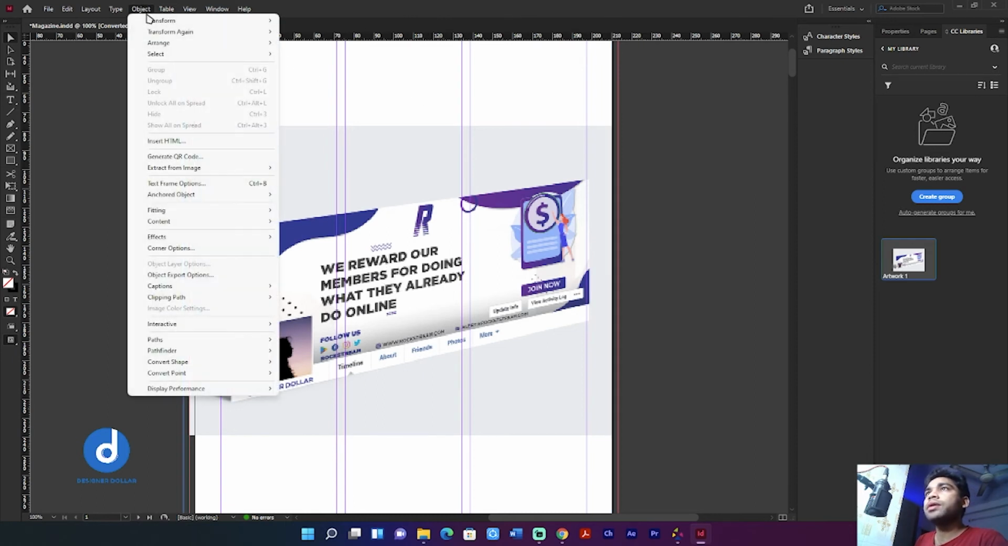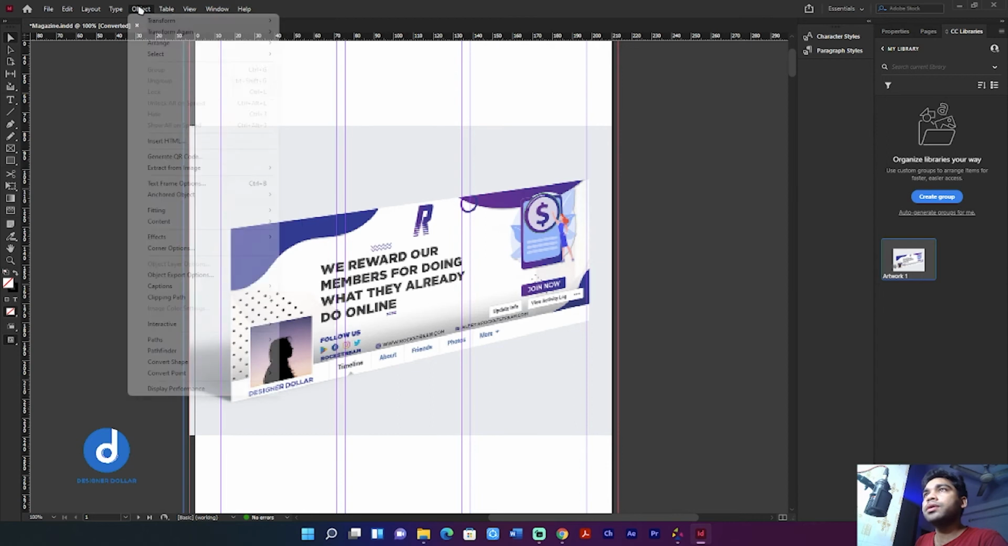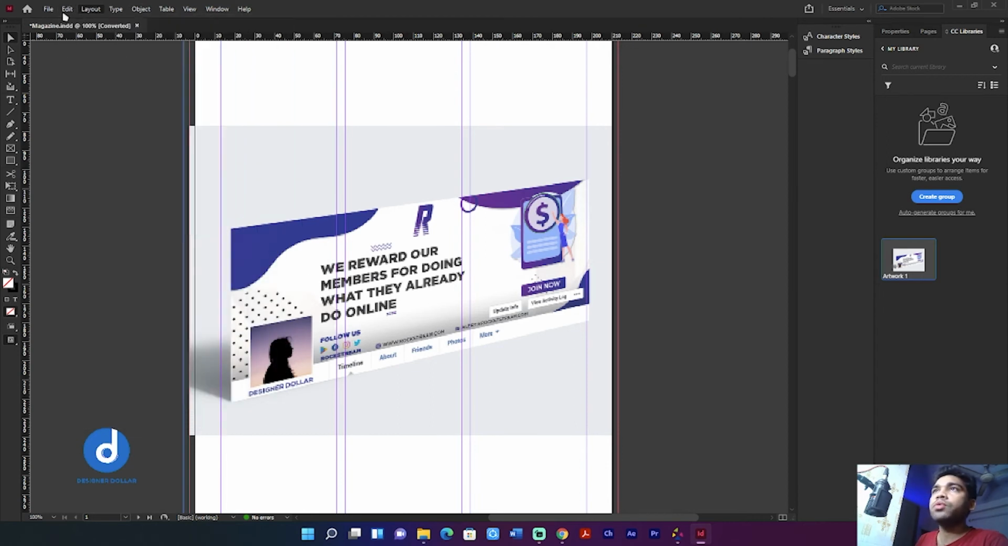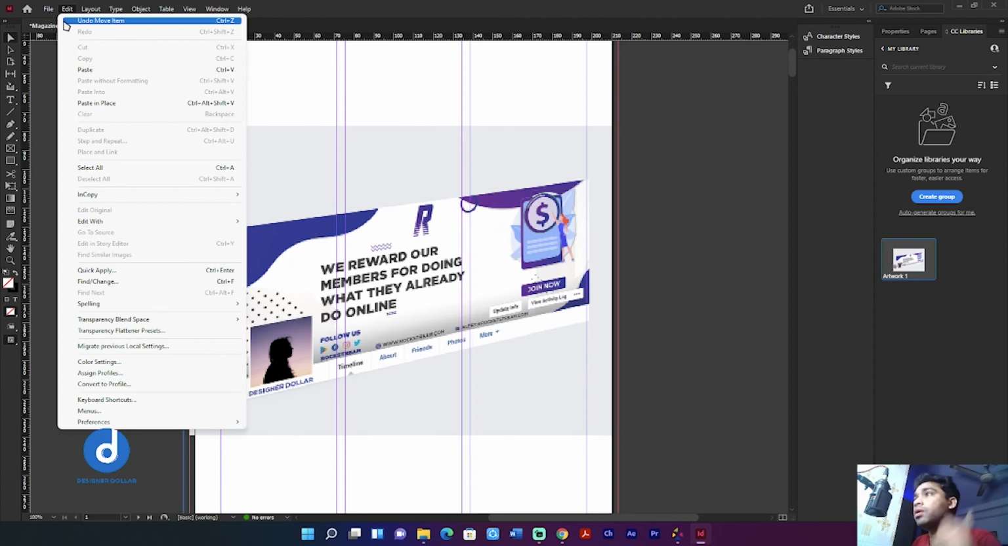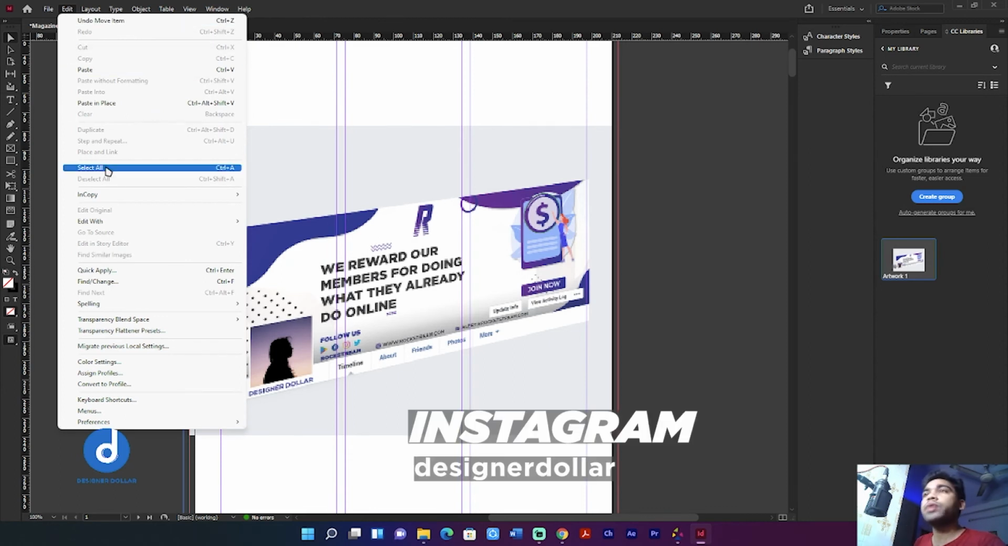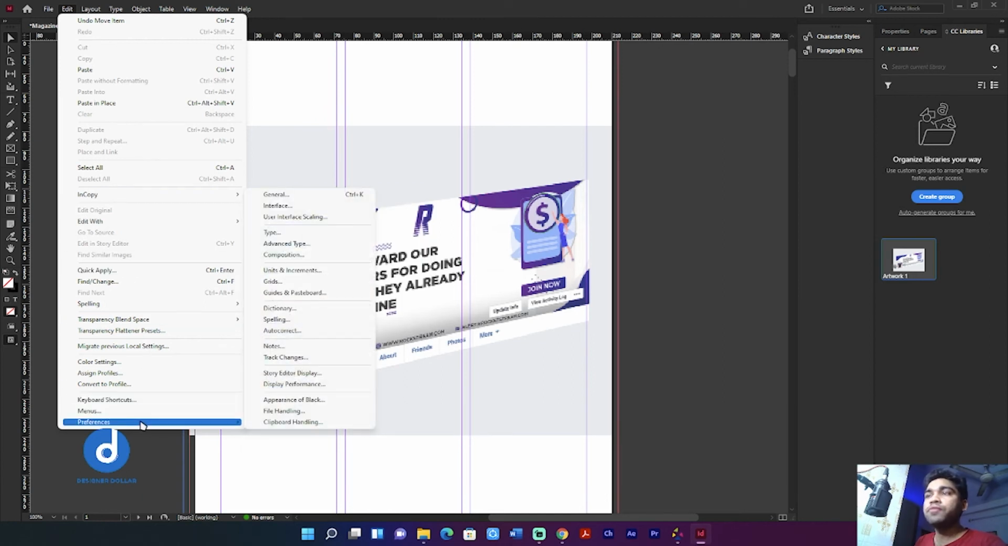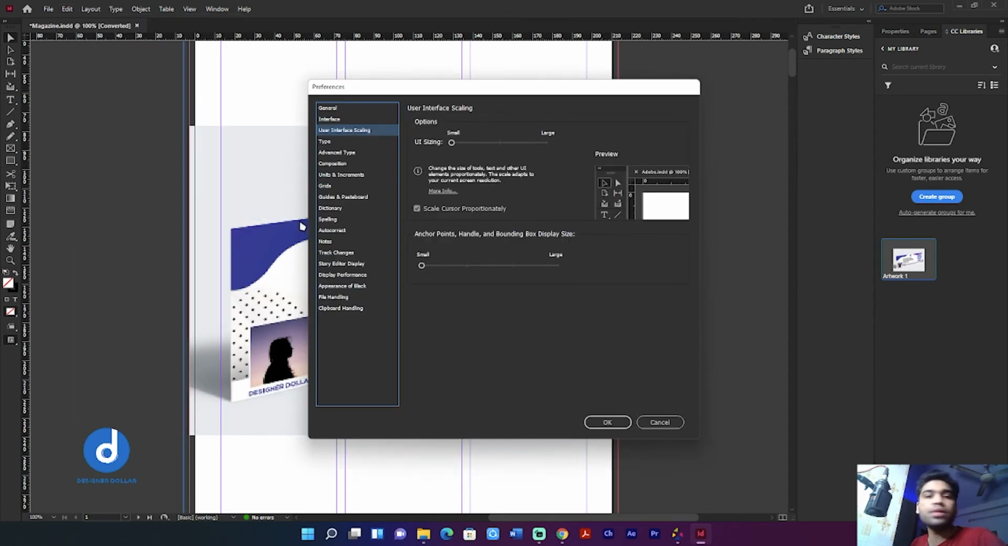And another thing you can see is in the Edit menu. If you are using the Windows PC version, you can go to the Edit menu, or if you are using a Mac, you can go directly to the Preferences menu. Okay, click on User Interface Scaling. This is a new feature of Adobe InDesign 2022, and again you can see the actual user interface scaling.